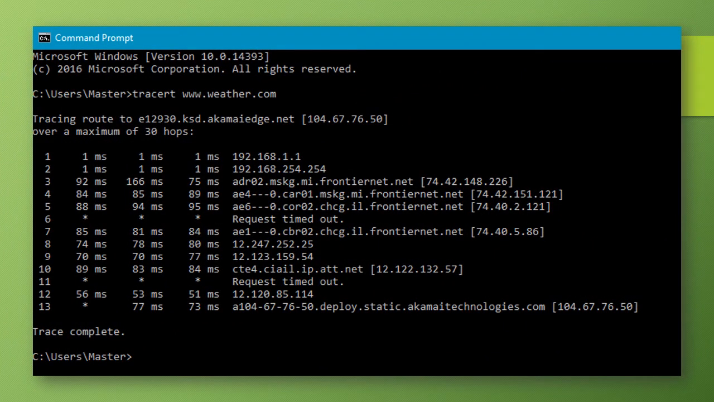Also, using the command prompt, you can type another command called tracert to locate the IP address of a website. In this example, you'll see 3 lines down the command tracert and then a space www.weather.com. And it takes a few seconds to trace this route.